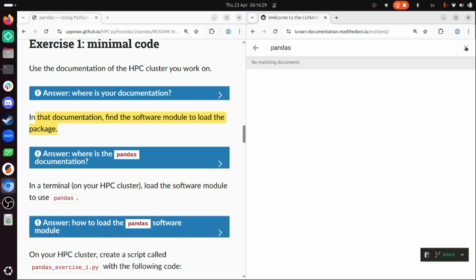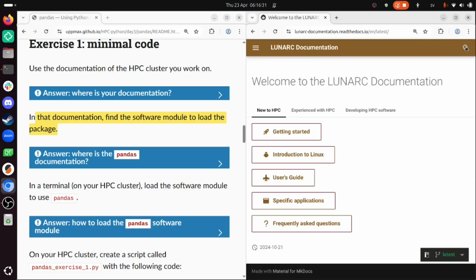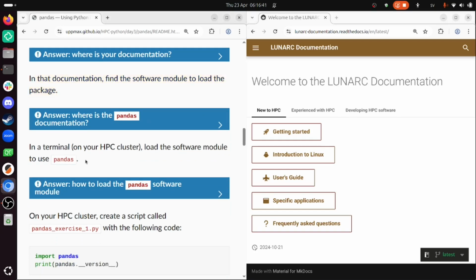It's not documented. Good. So this means we are not going to use the LUNARC documentation. Instead, we're going to follow my answers. Next, in a terminal on your HPC cluster, load the software module to use pandas.